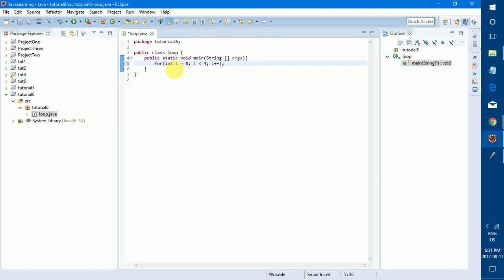So then the computer goes all the way to the beginning again. i is equal to 4. Is i less than 4? No, because i is equal to 4, and 4 is equal to 4, not less than 4. So at this point, the computer exits the loop.